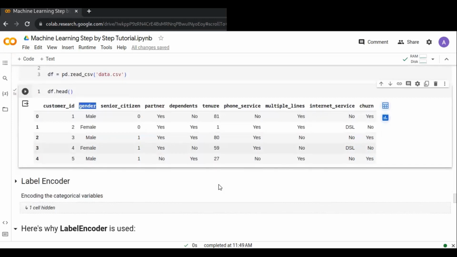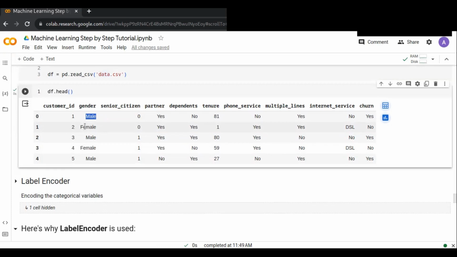This label encoder assigns a unique integer to each category in the categorical variable. For example, the gender has two values, either male or female, and it's going to be transformed or converted into numeric, which assigns zeros and ones to each category.